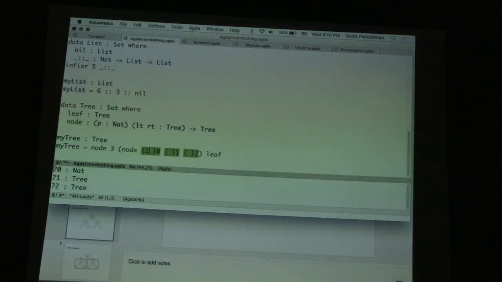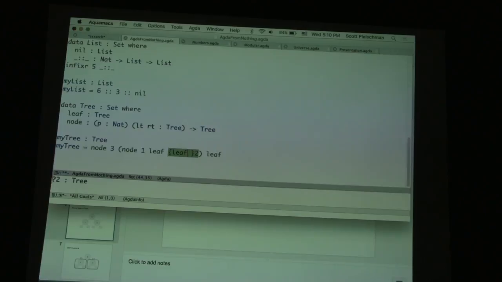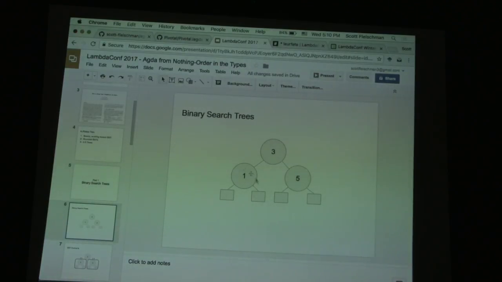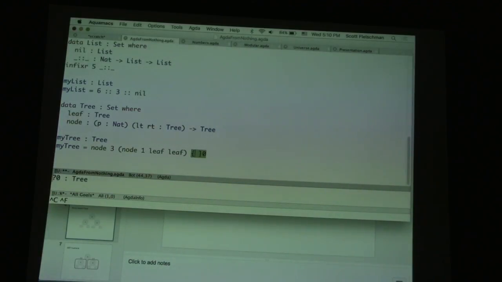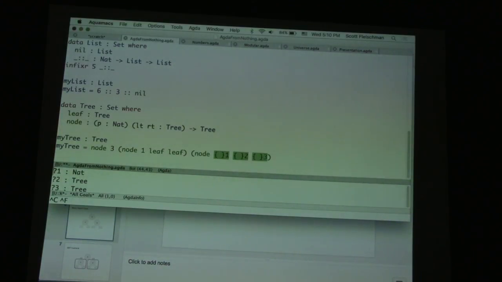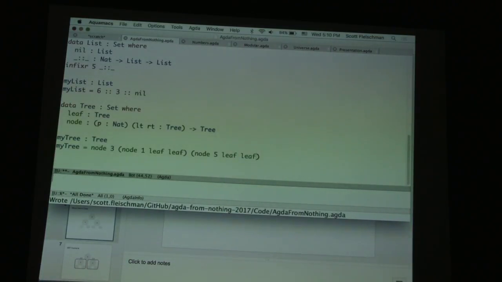So we're going to stick 1 on the left, which is what we did before, and then we have 2 leaves. So now we have filled in this side over here. The 3 has the 1 on the left, and then on the right side we're going to put a node which has the 5 value. There.